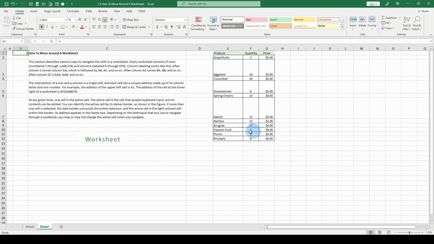Again, worksheet, workbook. Notice now we're at 1.3, how to move around a worksheet. New workbook, new worksheet. How do we move around? Well, we're going to use the arrow keys on our keypad, or we can use the mouse and move around. We can use the horizontal or vertical scroll tools.